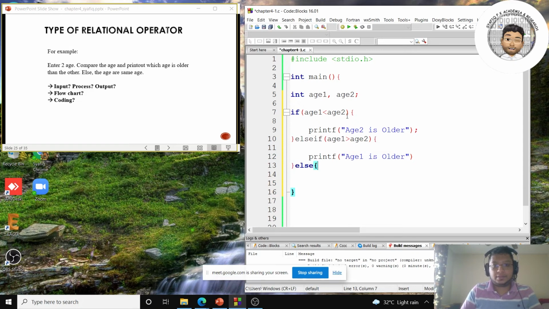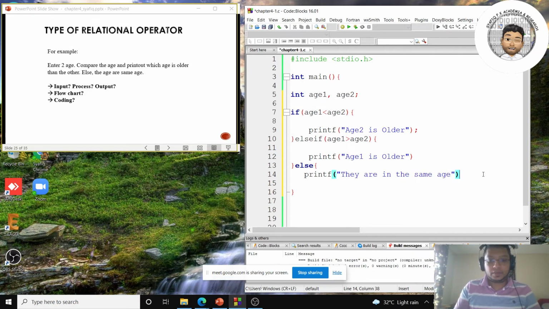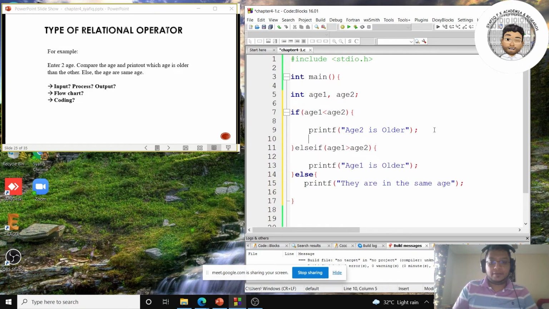And then lastly, printf they are in the same age. Now let's do the coding, the input and output. I have the algorithm here. If age1 is less than age2, printf age 2 is older. Else if, is it correct? Yes. Else if age1 is more than age2, age 1 is older, and else means that other than this one and this one, they are the same age.